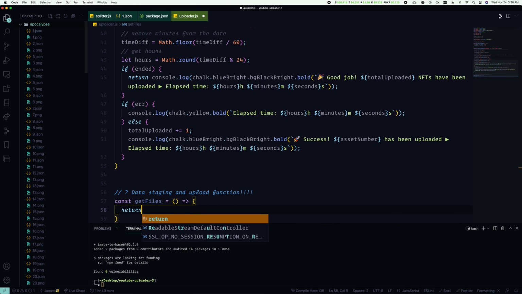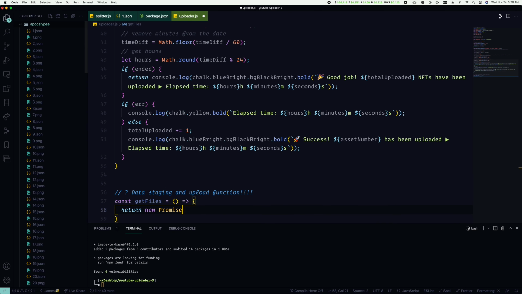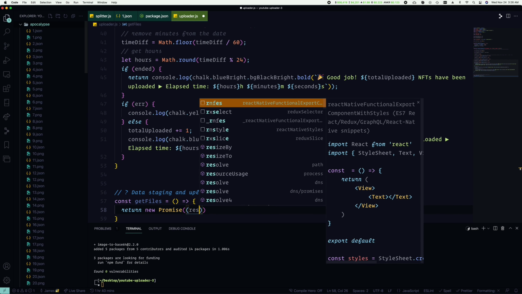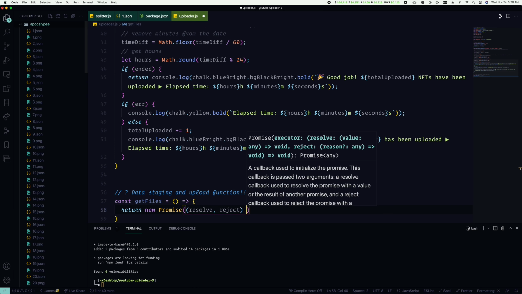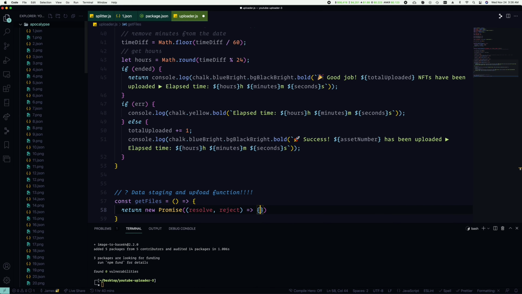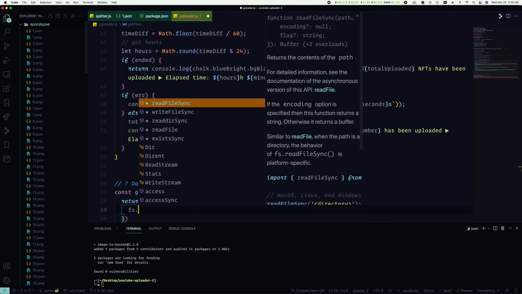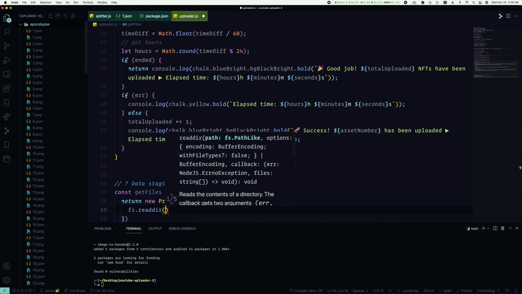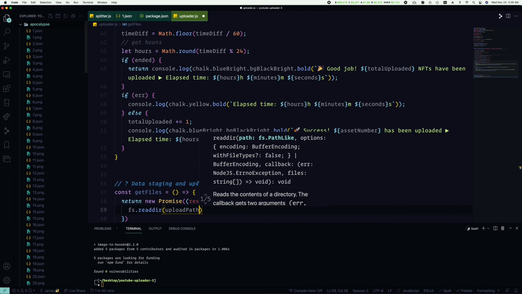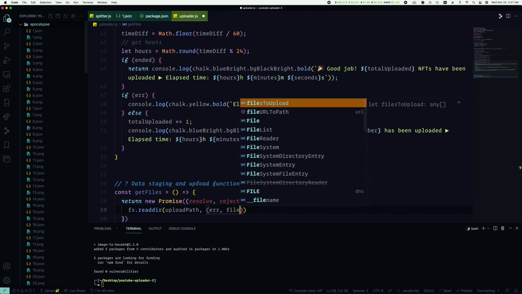So we're going to return a promise, return new Promise, resolve, reject, arrow function again, and then we're going to reference the FS, the file system. We're going to say fs.readdir, and we're going to pass in the upload path, the one that we just stated earlier. And error, files.